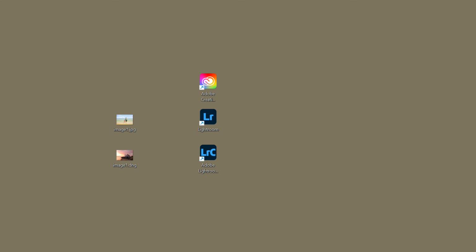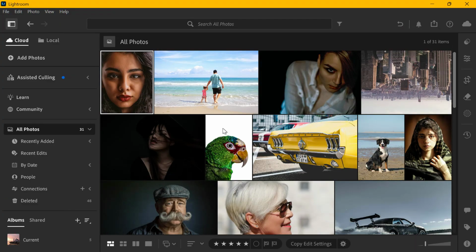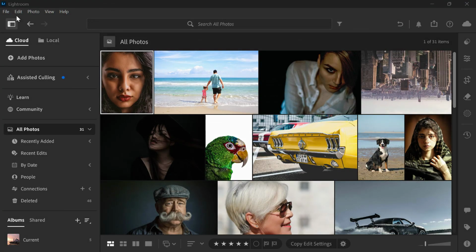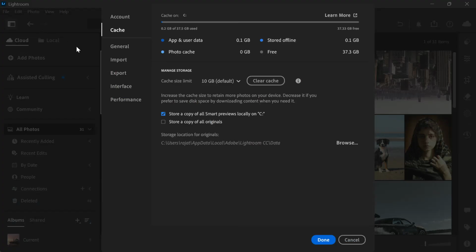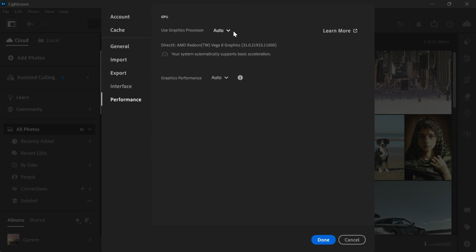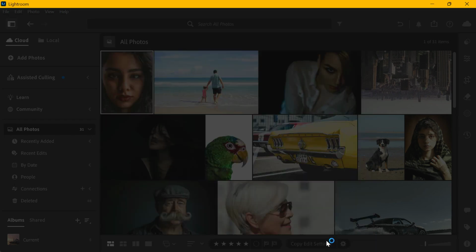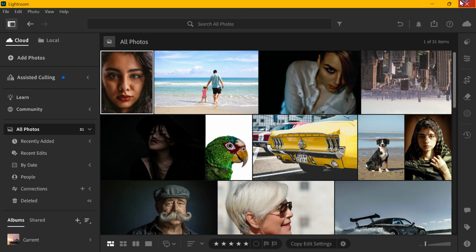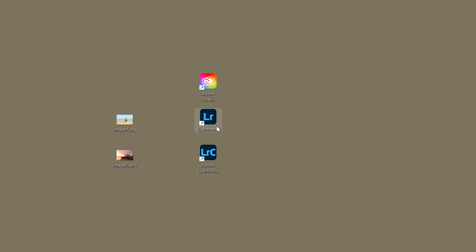Now for the most effective fix, disable the graphics processor. Open Lightroom, then go to Edit, then Preferences, and open the Performance tab. Find the option that says Use Graphics Processor and turn it off. This is one of the most common solutions when Lightroom is crashing on launch or during editing. After turning it off, close Lightroom completely and reopen it to test if the problem is gone.